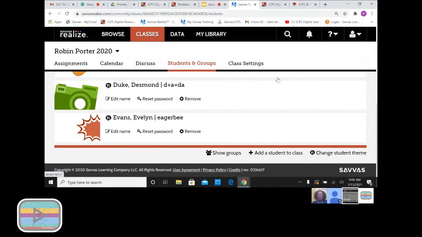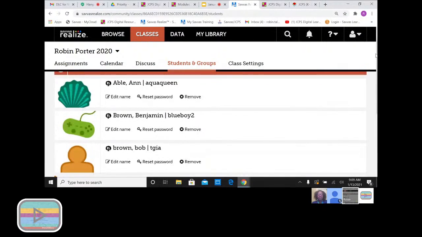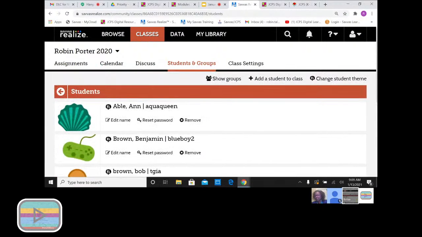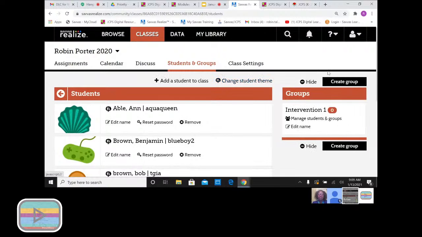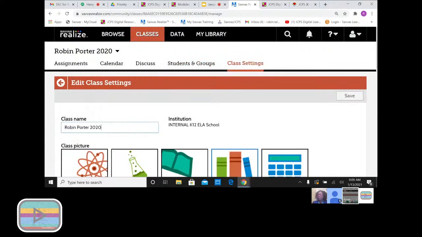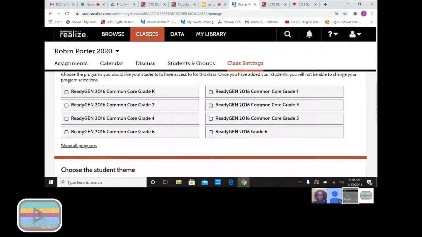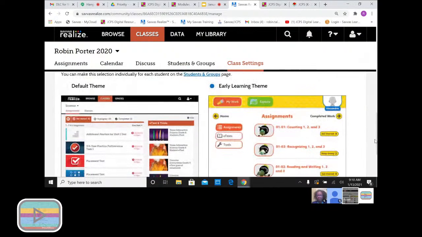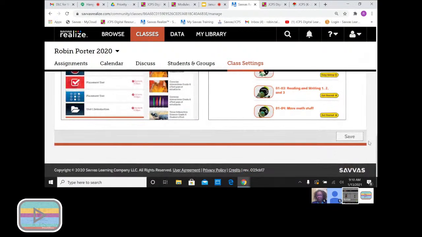Students and groups gives you information about usernames, and if you wish, you can set a generic password. You can also create subgroups, such as I have done here for intervention. Class settings is where you go to create. Now, keep in mind that you create your assignments on the Savvas Realize side, and that the Google side consists of your rosters, okay? So you have your class name, you can give it a picture, you can add products, you can give it a theme, but make sure you hit save.